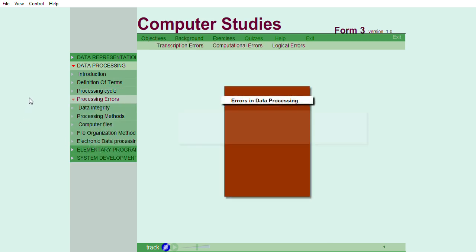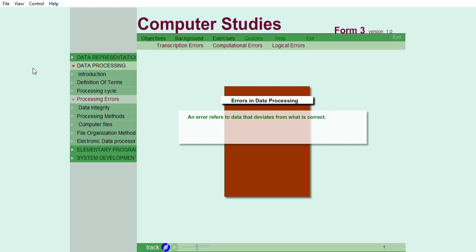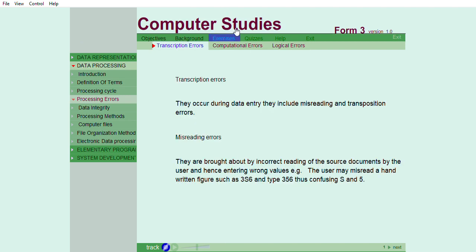Error in data processing. An error refers to data that deviates from what is correct. Types of data processing errors are transcription errors, computational errors, and algorithm or logical errors. Transcription errors. Transcription errors occur during data entry. They include misreading and transposition errors.